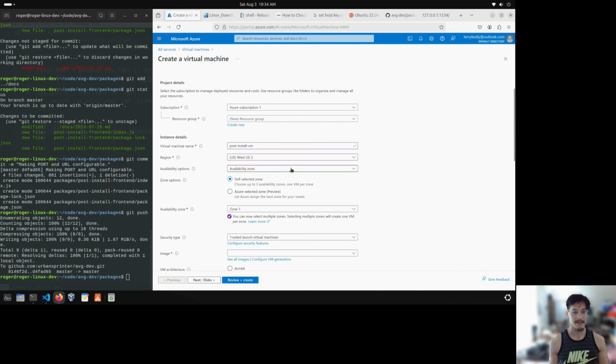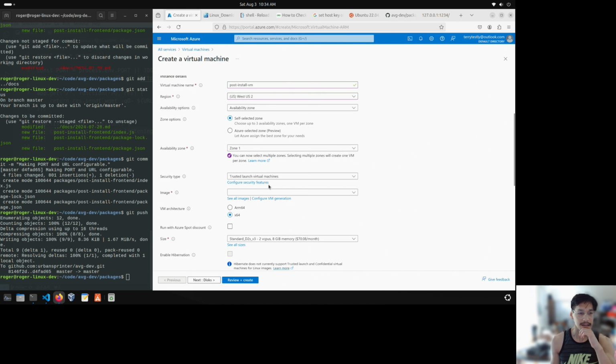Availability zone, just leave it. Self-selected, just leave it. So the availability zone is, well, you can just look at here. It says you can optionally specify an availability zone in which to deploy your VM. If you choose to do so, your managed disk and public IP will be created in the same availability zone as your virtual machine. So I'm just gonna leave it as default.